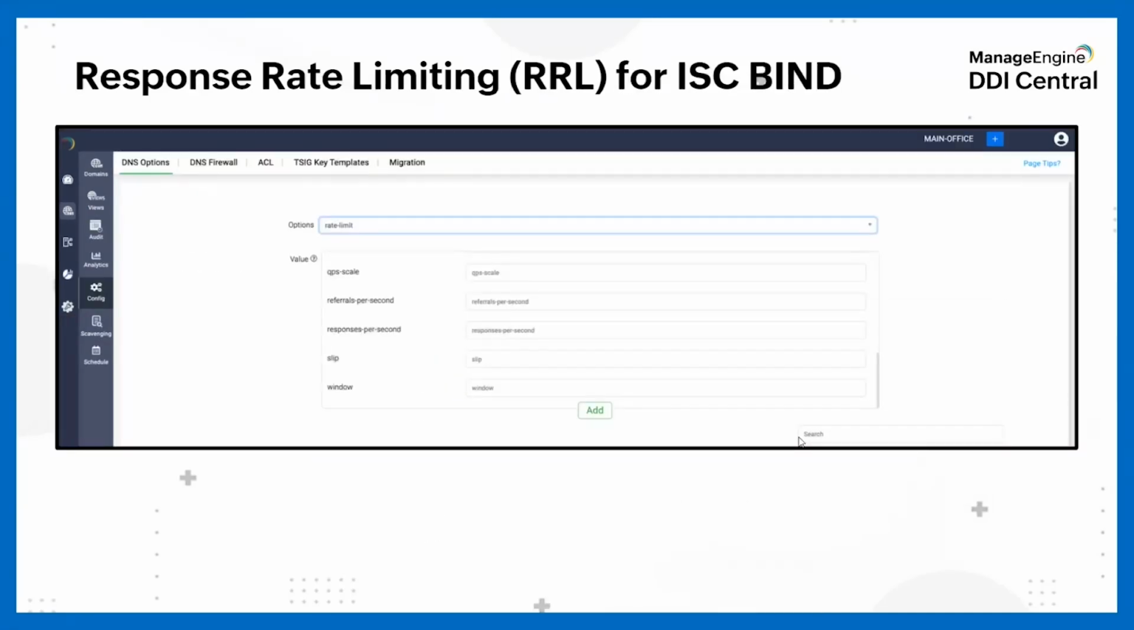Response rate limiting can be accessed in ISC BIND by selecting rate limit in DNS options, which provides several fields to fill in details, like responses per second, errors per second, prefix length for IPv4 and IPv6, and more. You can provide the IP address of the clients you want to exclude from this list in the exempt clients field.